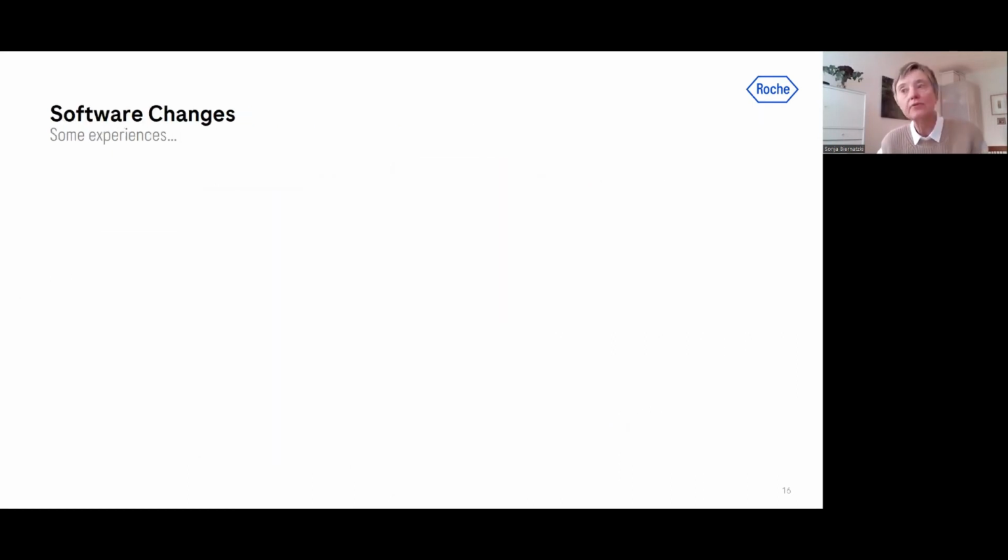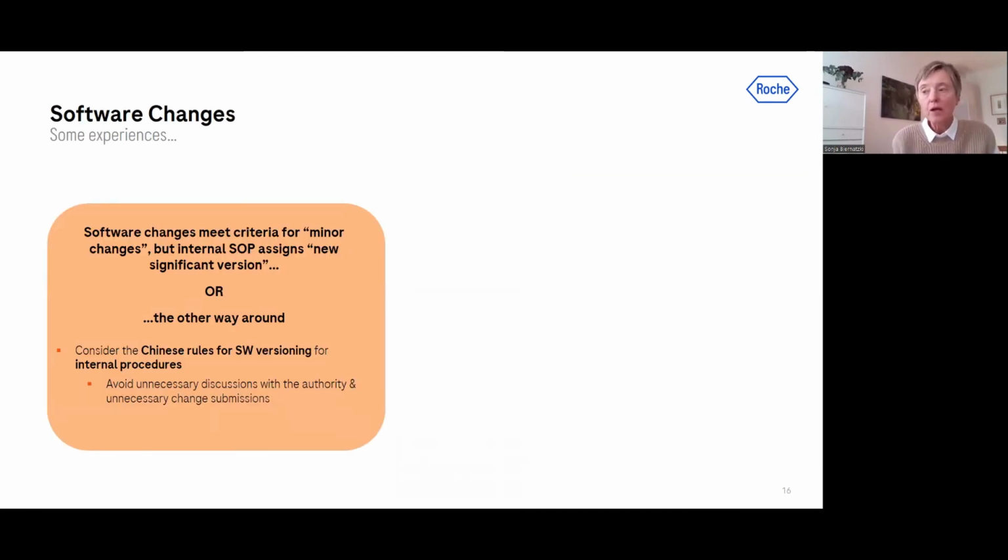So keeping that in mind, I would like to share some experiences here with you. There you may have software changes that meet your internal criteria for minor changes, or that would meet your criteria for major changes. And based on that, you decide based on your internal SOP how you assign the software versioning. It's important to know that in the Chinese software guidance, the Chinese regulations have some ideas what should be considered major and minor software update and how your software versioning should follow that. So for example, if you change the first digit of your software version, according to the Chinese regulation, this would be considered to be a major software update. And major software update for them means you would have to submit.